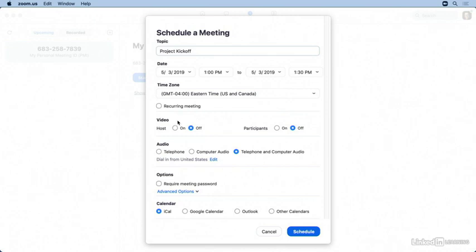Next, you can choose the default video settings. If this is going to be a video meeting, I'll turn on video for both the host and the participants. As we've seen, individuals can always turn their cameras on and off themselves during the meeting, too.